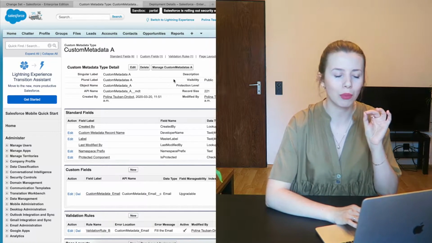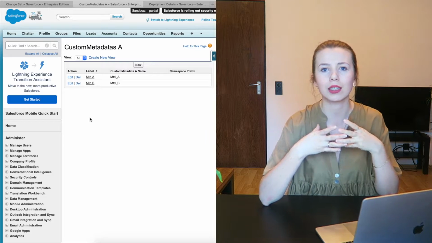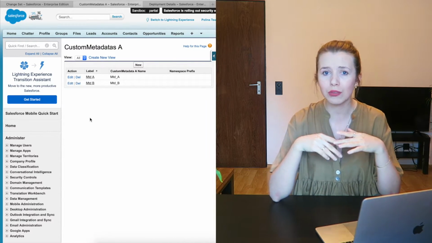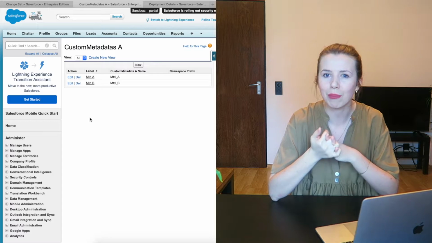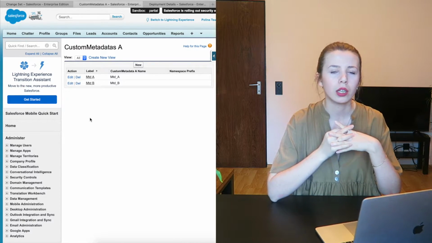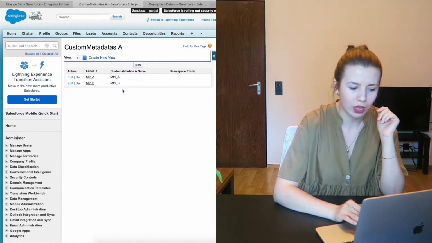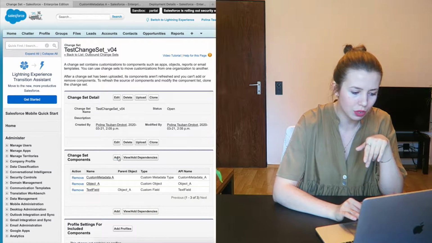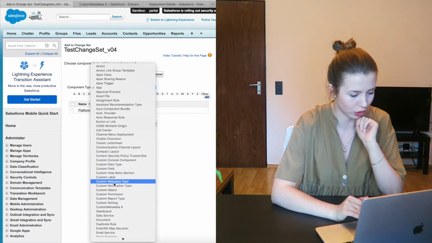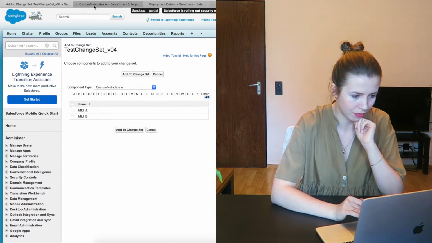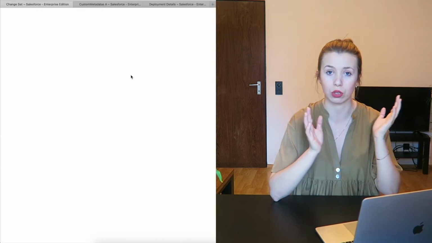But the next thing that not everybody knows is that you can also deliver the custom metadata records, because they are considered to be configurations of the org relevant for many environments, not only for your one. Here can be, for example, list mapping for some custom integration, or just some functionality behavior, disabling, enabling, whatever. And these custom metadata records can be found here. When we search the name of your custom metadata object, custom metadata A, this was my name, right here I see both records which I have and can also add them.